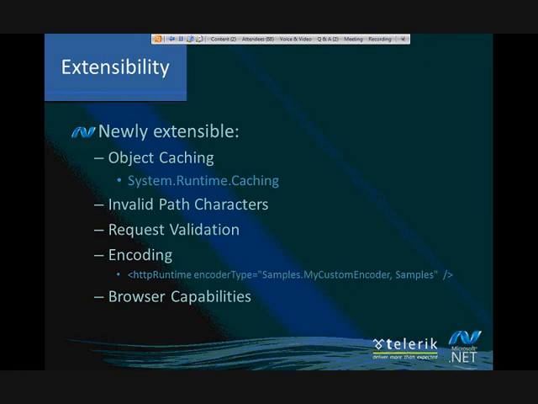So many things which in ASP.NET versions previous to 4 have been fixed, unable to change, at least without lots of effort, are now easy to change and customize, once again, putting you in control of the way ASP.NET behaves.